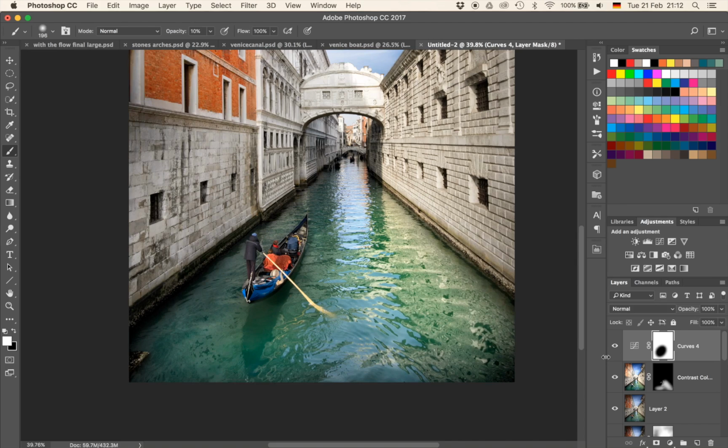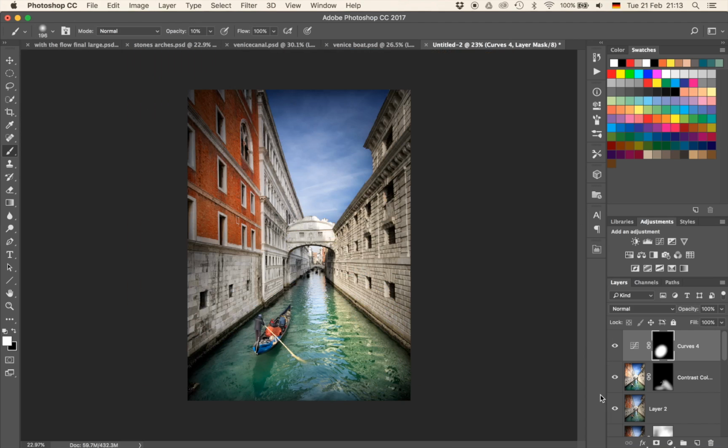So with the layer mask selected, I can just hit Command and I, and I have inverted the effect. For now, we're just lightening the boat. So the boat is a little bit brighter now. Perfect. Now what I'm going to do is I'm going to hit Command and J, which will essentially duplicate the adjustment we have just created.